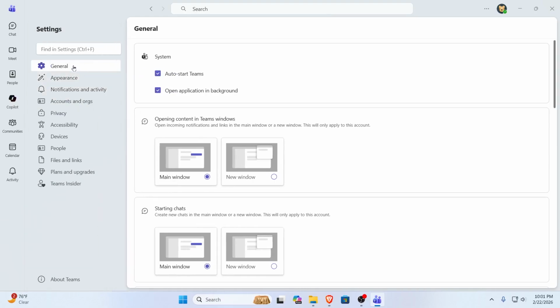From here, just click on General. And under General, you'll find System Settings. From here, just make sure Auto Start Teams is unchecked. Now, if it's unchecked, then it's disabled and it won't open up during startup.